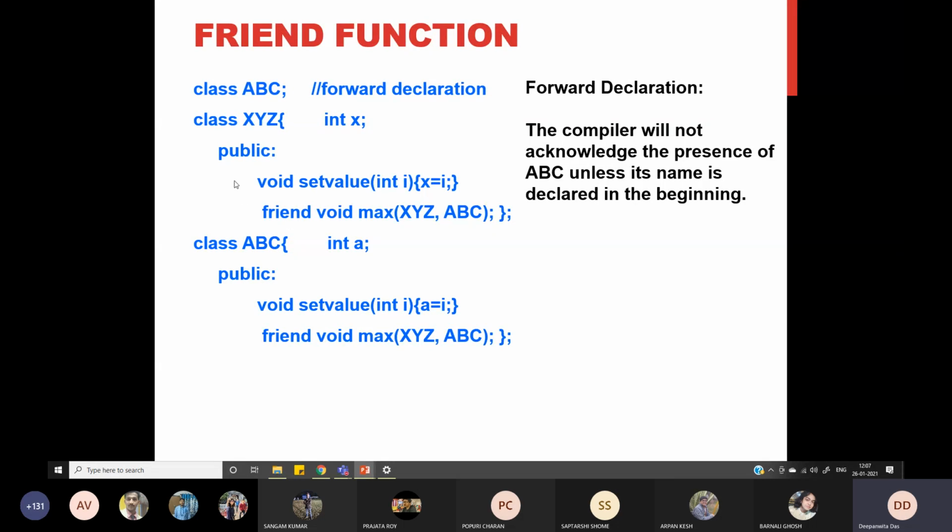Here we want to bridge between these two classes, XYZ and ABC. So what do we want? We want to fetch X and fetch A and check which one is maximum. We'll be maintaining all the rules related to friend functions. Friend functions pass the object of any class. They cannot directly access X or A, that's why they need to pass the object. Object means object of ABC or object of XYZ. Whatever object is passed is of type XYZ or ABC, so that's why the type is written here.